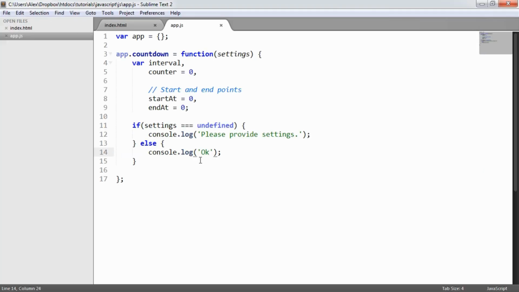Now that's all well and good, but we need to make sure that this settings object contains the start at and end at values that we're then going to assign to these variables here. So we're going to take the settings object and assign the values that we provided at start at and end at to our local variables within our method. So it's really just a case of nesting if statements. We don't want to get into the habit of nesting too many if statements.